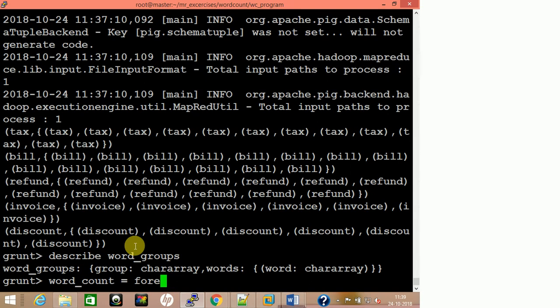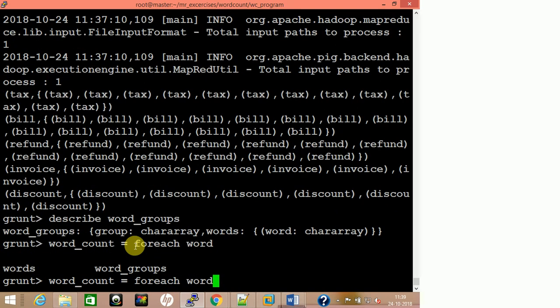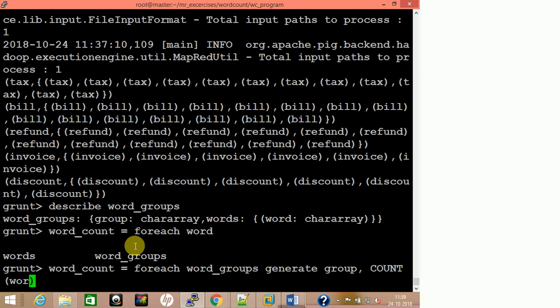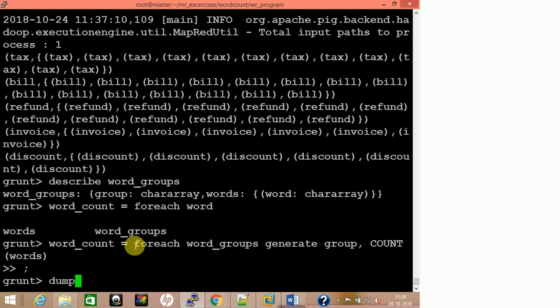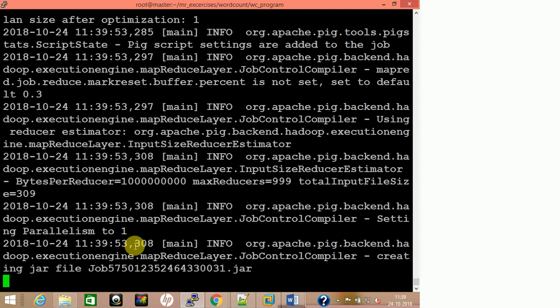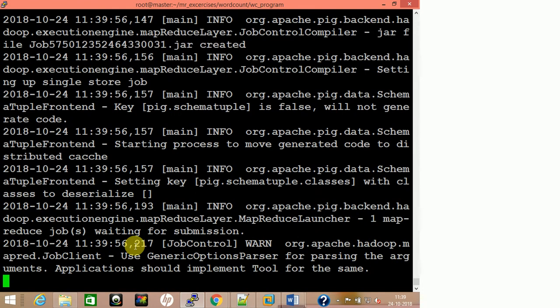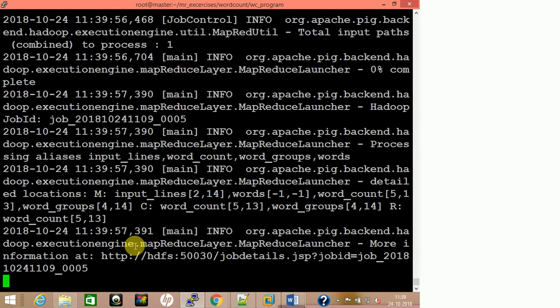for each word groups generate group and count words. Now dump word count. So we should get the word count. Okay. Now I'll have to store this into a file, otherwise this will be wiped off if I come out of the shell. Okay.